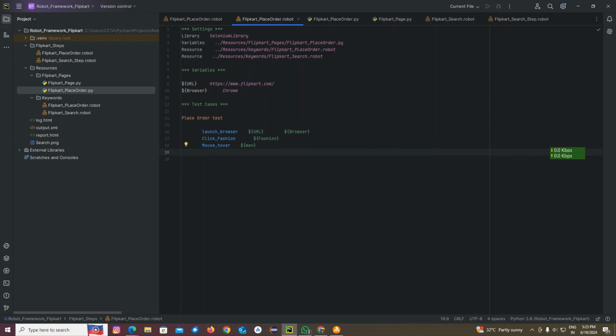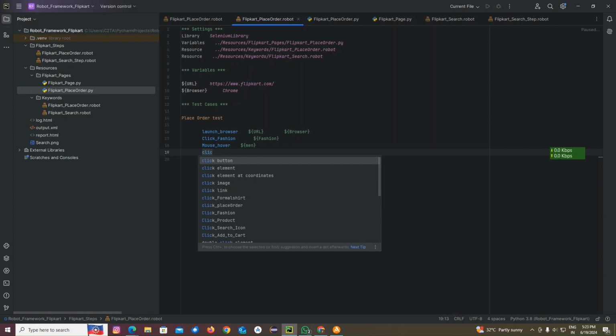Now let's go to the next one. First, we click Fashion and go to Men. Now we need to click the formal shirts, right? Click formal shirt, it's there. I'll add it.